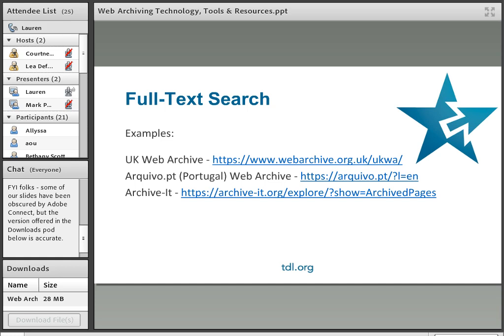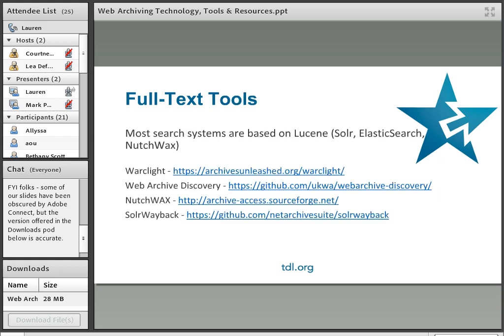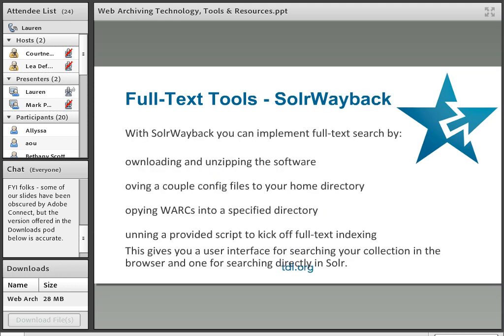That either have just a basic search box, or Archive-It has a little bit richer search form for more specific searching. There are also open source tools out there to help you with setting up full text indexing. Web Archive Discovery is the one that the UK Web Archive uses for helping index to Solr. SolrWayback also uses Web Archive Discovery.